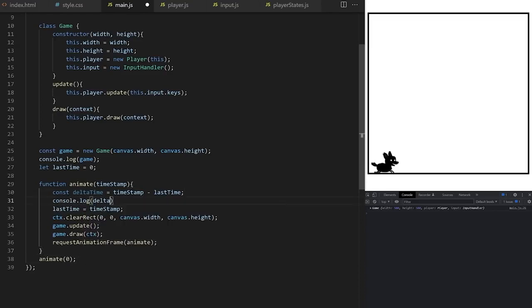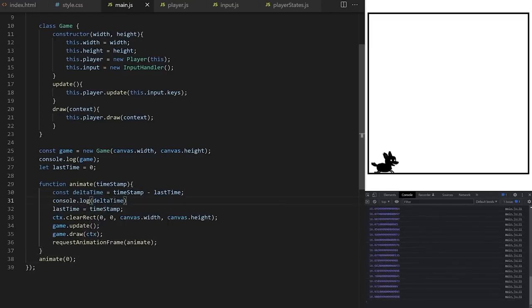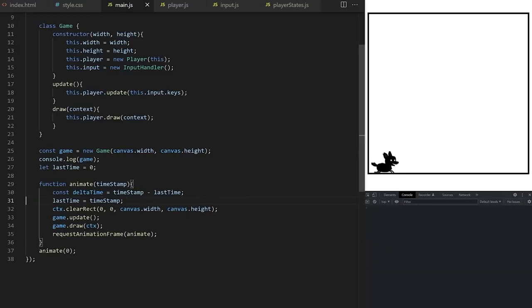I console log delta time and I can see that it's around 16.6 milliseconds, which is around 1000 milliseconds divided by 60. My frame rate is 60 frames per second. Perfect. Yours should be similar. The value of delta time calculated this way depends on the power of your computer and on the refresh rate of your screen. So as the animation loop runs, we are recalculating delta time over and over.